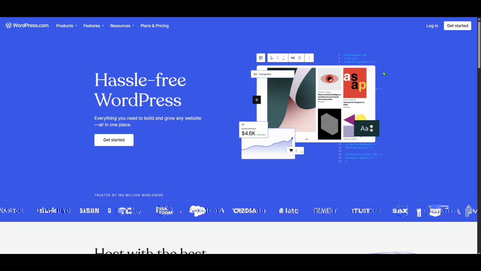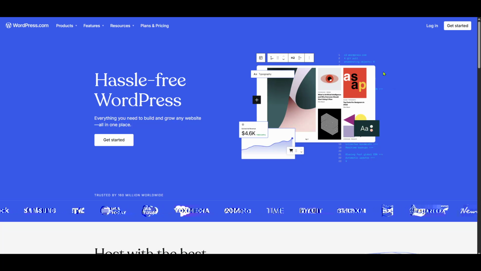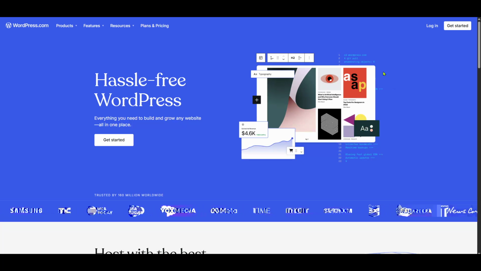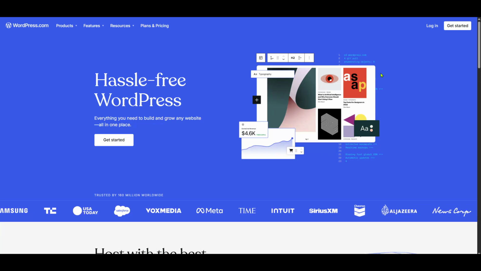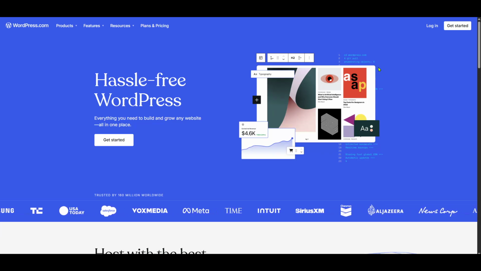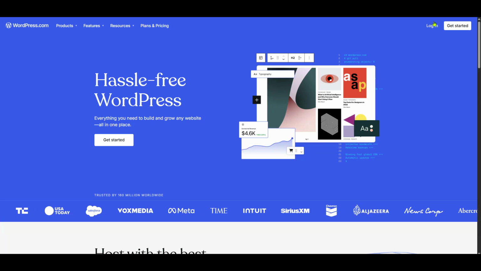Don't have a WordPress account yet? You'll need to create one. Otherwise, simply click on Log In to get started with your existing account details. Once you've logged in, you'll be directed to the WordPress dashboard.